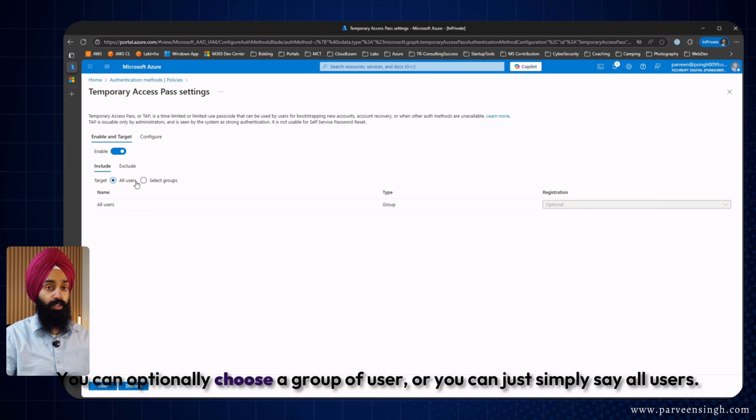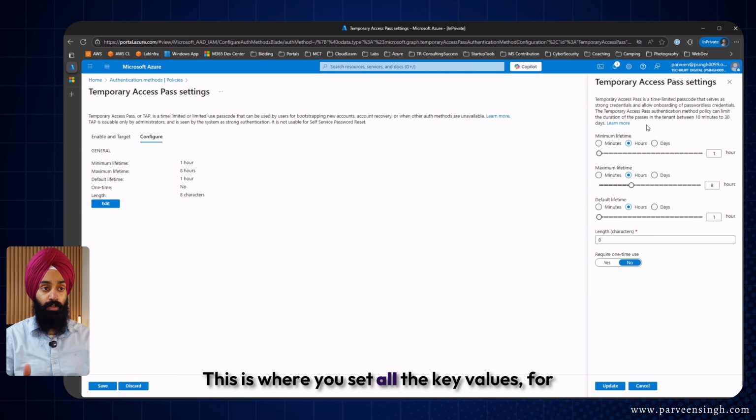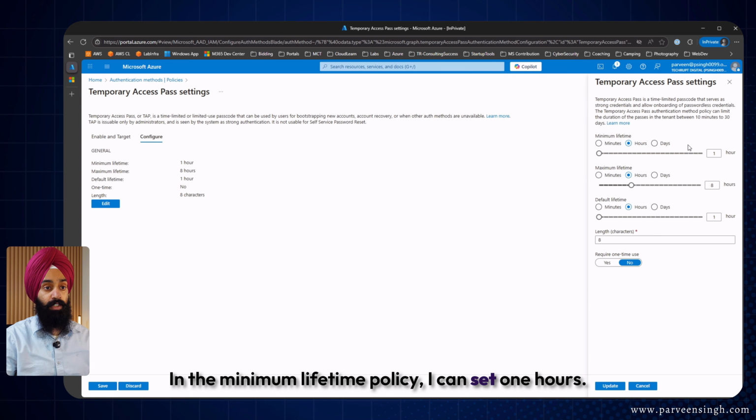You can optionally choose a group of users, or you can just simply say all users. Head over to configure and click edit. This is where you set all the key values for how long you want the password to be valid for. In the minimum lifetime policy, I can set 1 hour. In the maximum, we can set 8 hours.